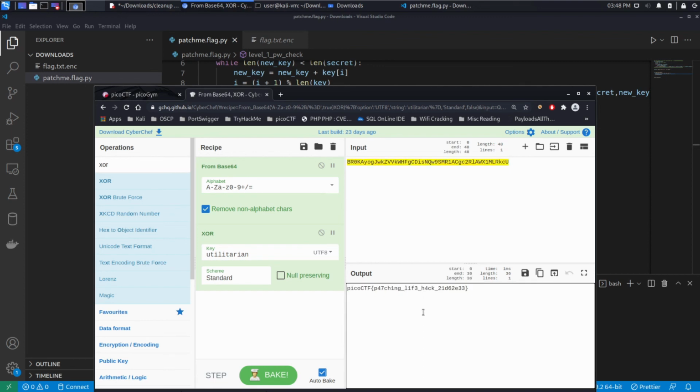So I just want to show you multiple ways that you could go about this, because tools like CyberChef are very powerful, and they can be very helpful later on down the line.